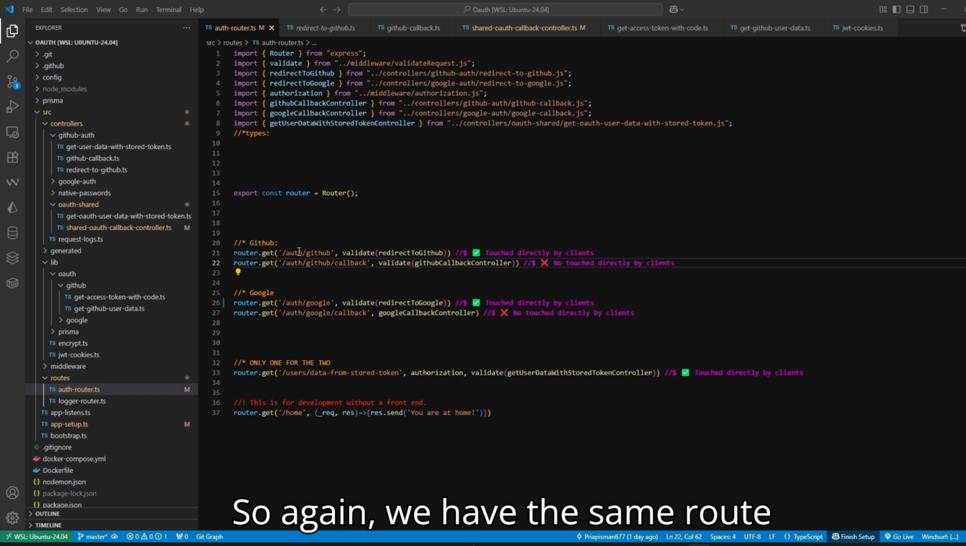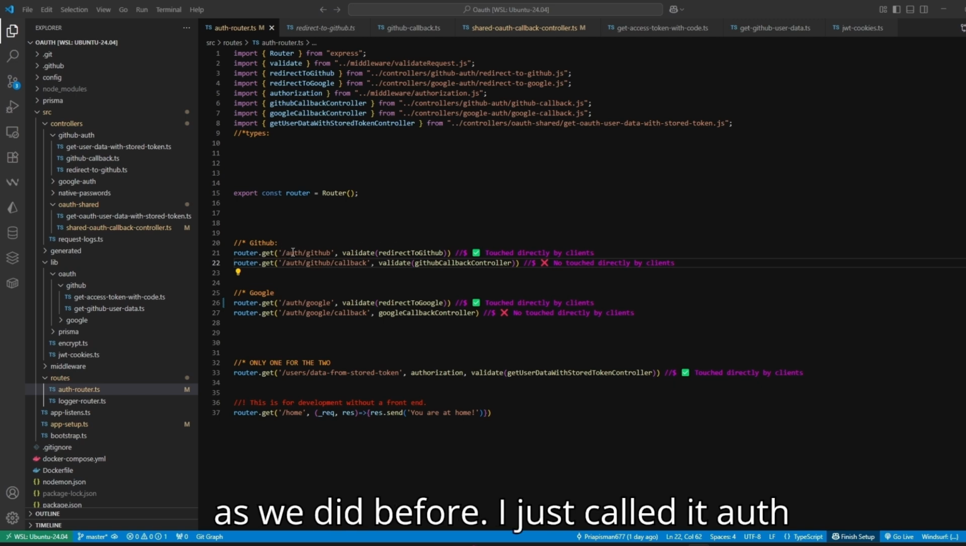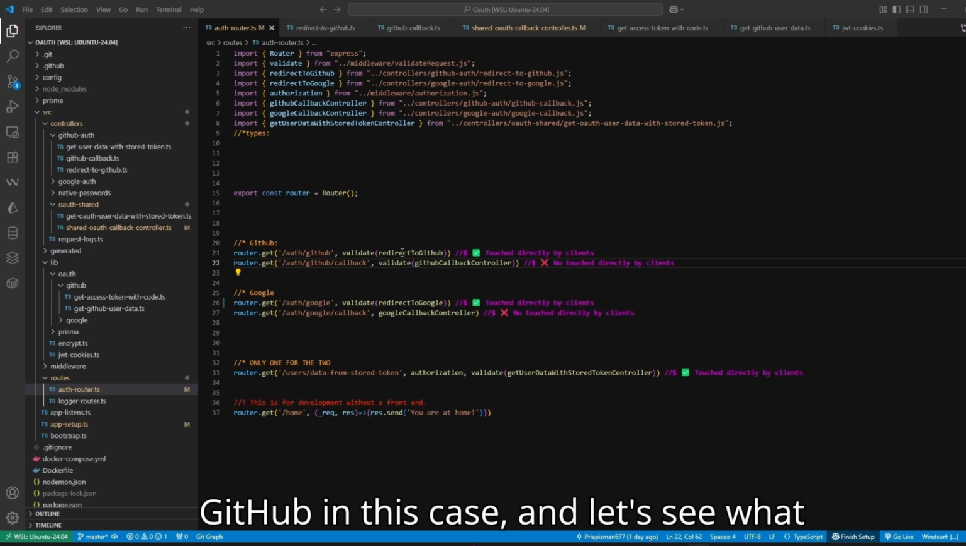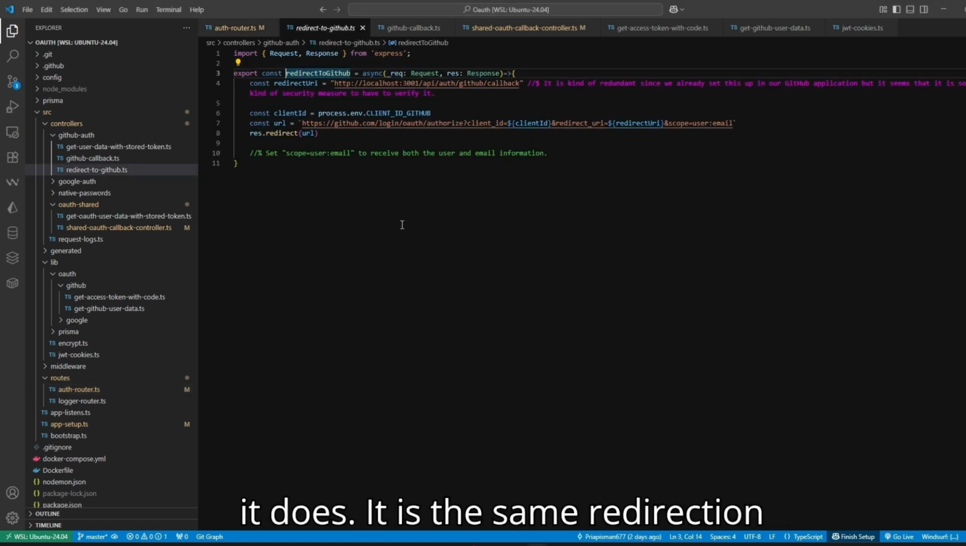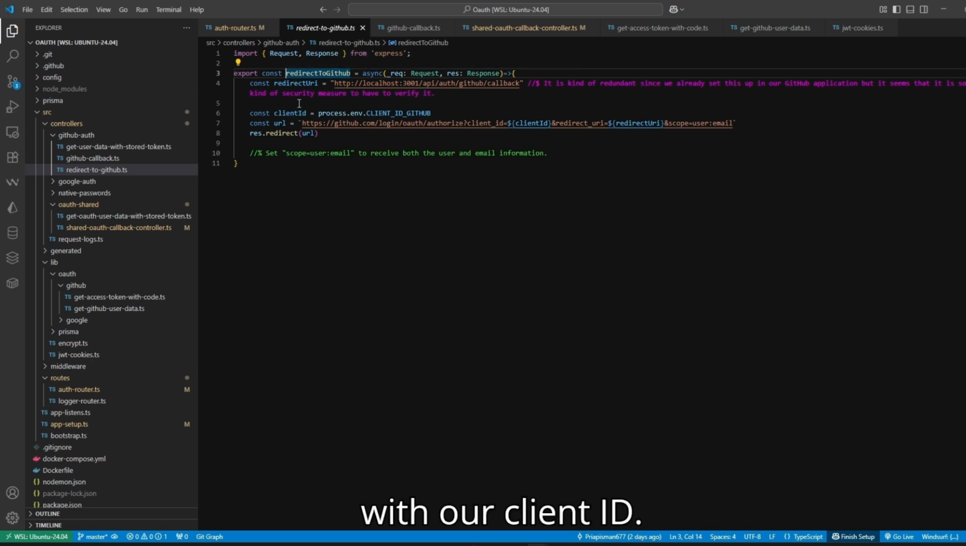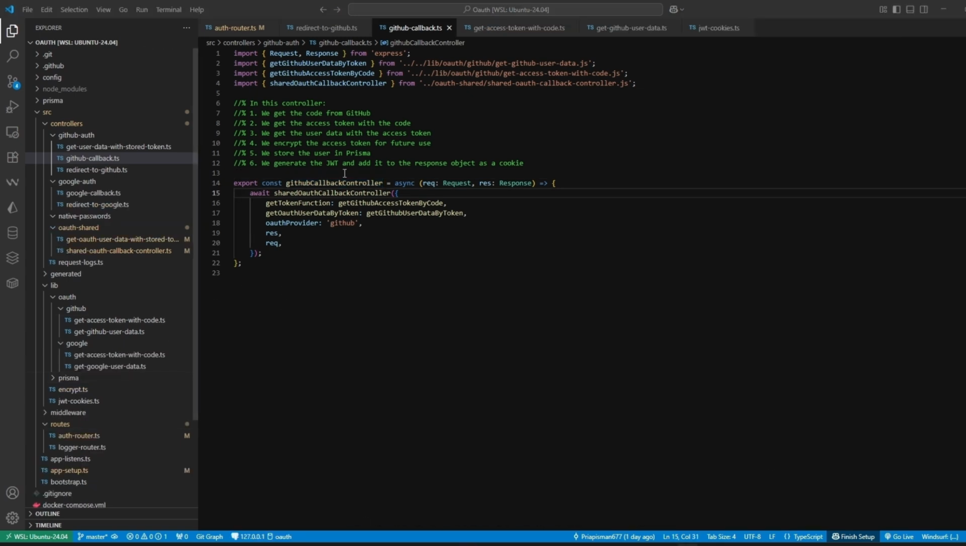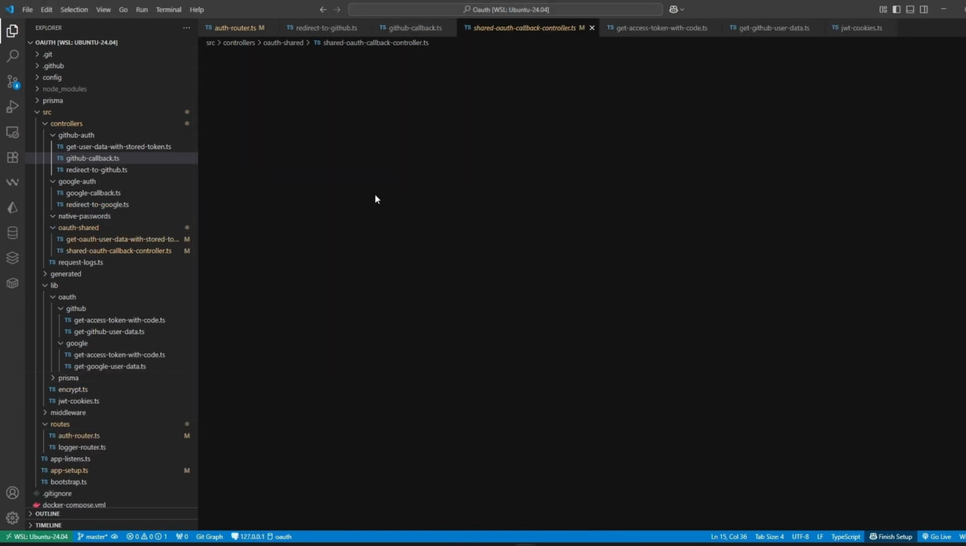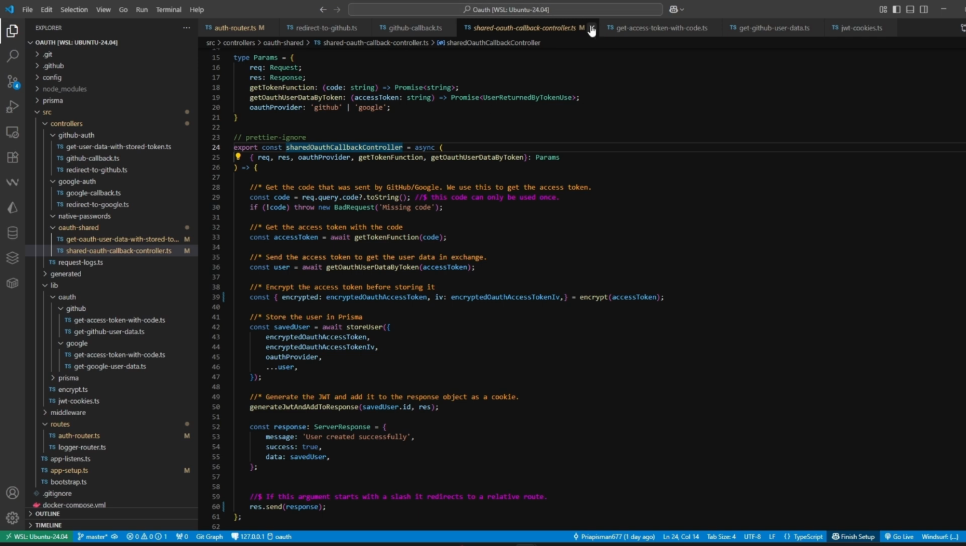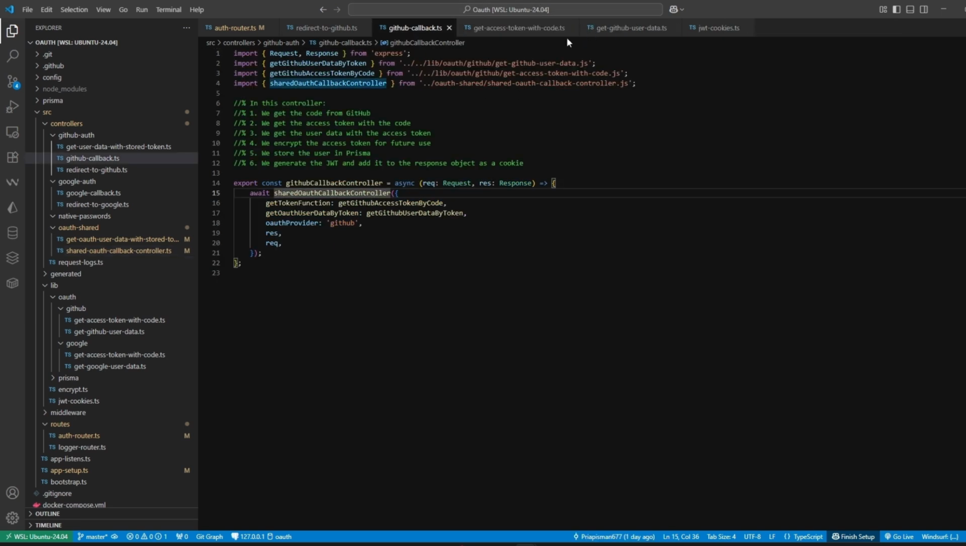So again, we have the same route as we did before. I just called it OAuth GitHub in this case, and let's see what it does. It is the same redirection with our client ID, the redirect URI to the same URL. Okay, same thing. Then we have another callback route, and this function is a wrapper around a function that can be reused with different OAuth providers. So the thing with different OAuth providers is that even though they follow the same protocol, you do need different ways to request data from them.